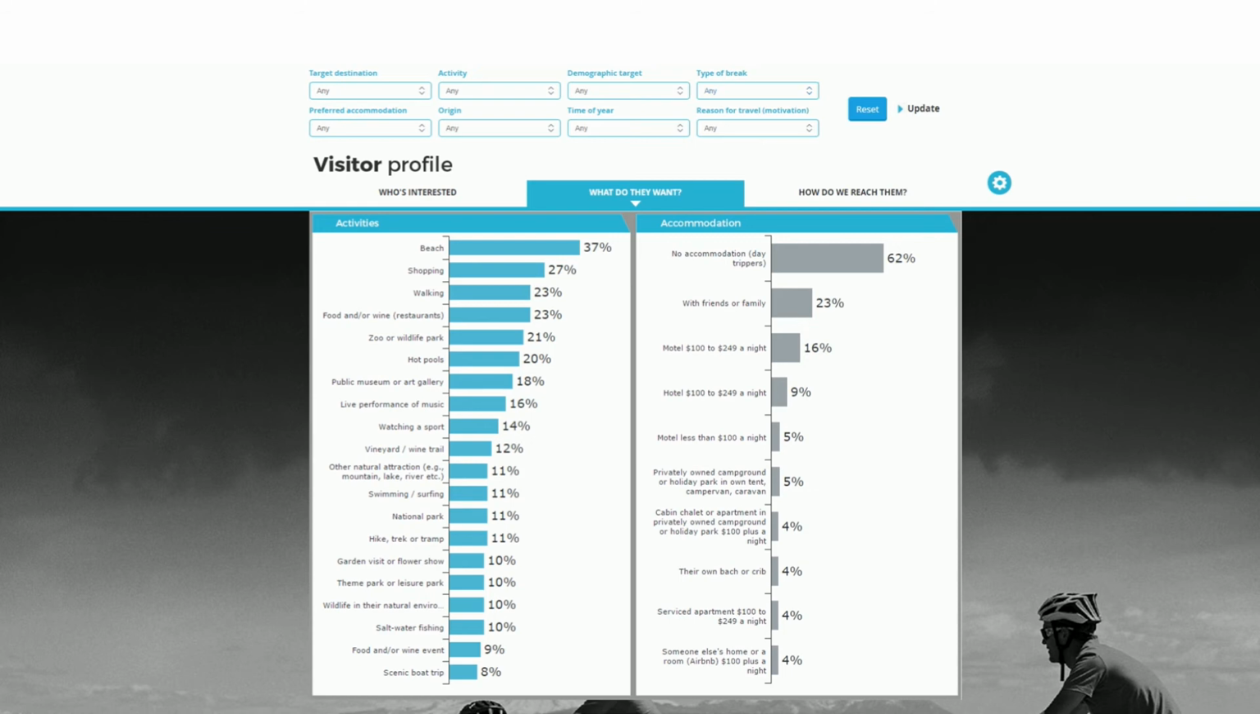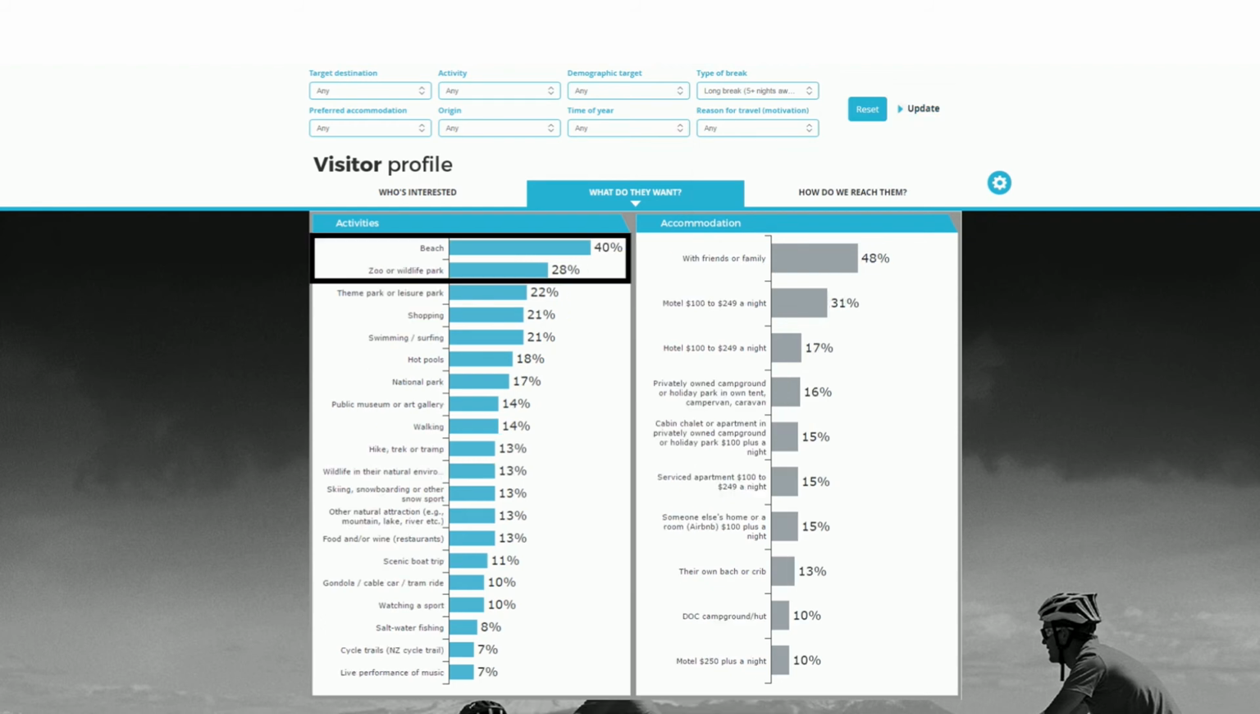Imagine you wanted to know what people taking a long break with children want to do on a holiday. All you'd do is select Long Break with Children and click Update. As you can see, the preference is for beaches, zoo, or wildlife parks.